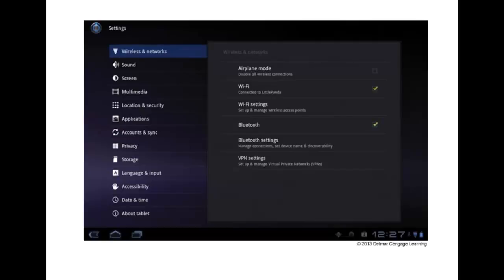Now, because the Android market is so huge and there's so many devices, make sure you use the user guide for that device, for supporting that device, because there are going to be differences from device to device.